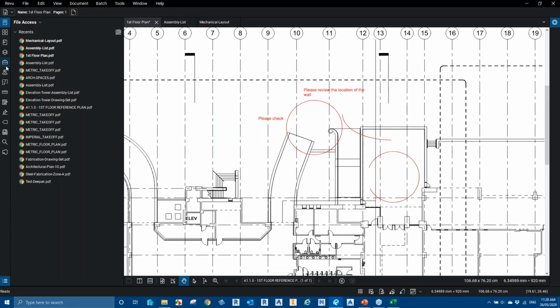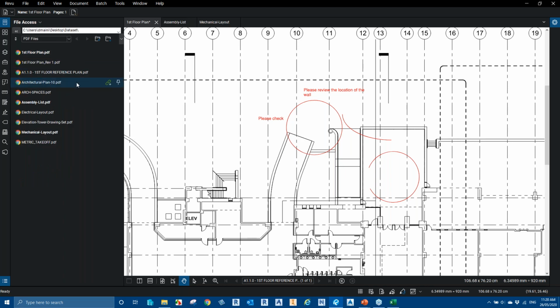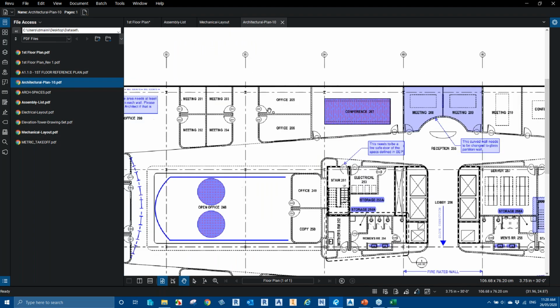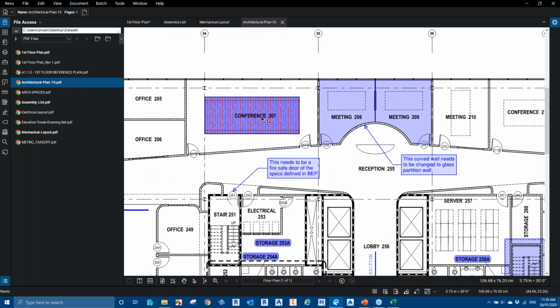I cannot tell you how many times I get this request from people. So let's say I open one of these files here. I've already added some markups to this file, where I've got some rectangle markups created. I've got some polygon markups created.